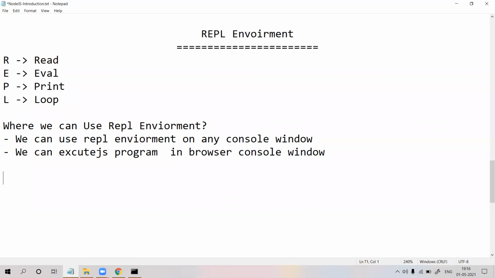This is the first way you can use the REPL environment. The second way is to open cmd, the command prompt, and simply type node and then hit enter.